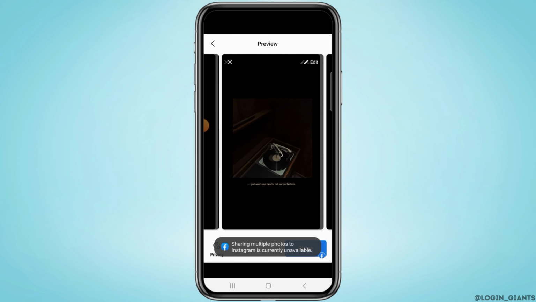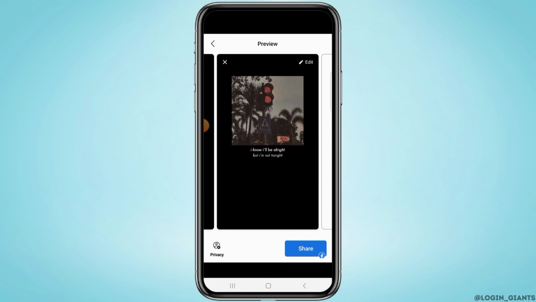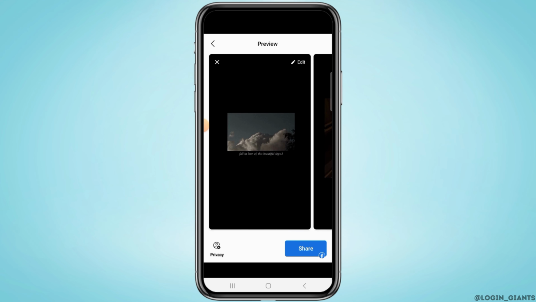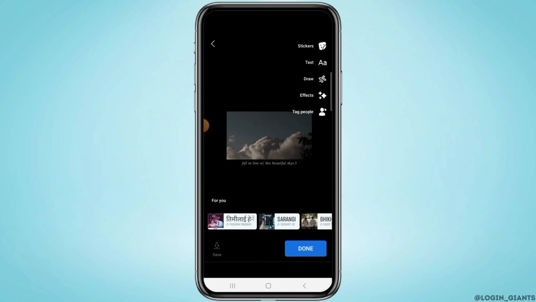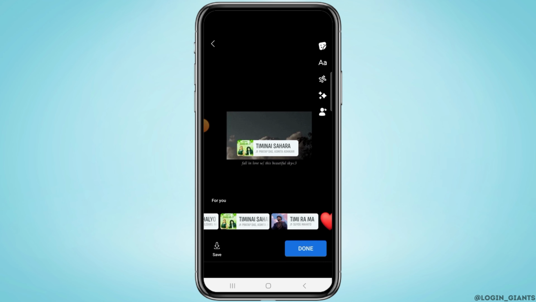Now here it's going to show up like this. So each photo is going to show up as a separate story. So now tap on Edit, and here you want to tap on Music. So you can scroll down and select music from here as well, and the editing is basically the same. You just want to select a layout, drag the lyric, and then tap on Done.